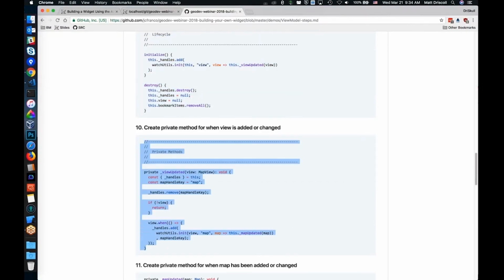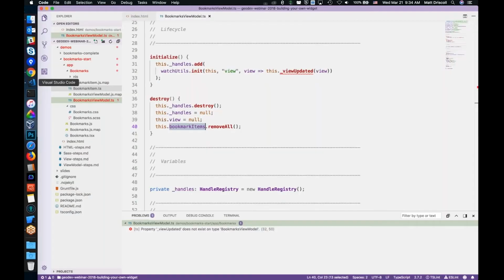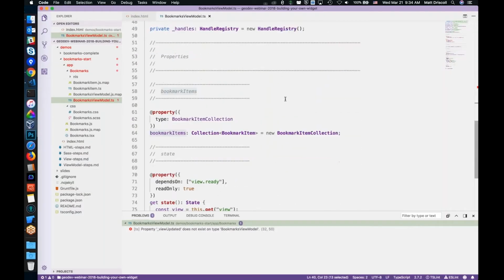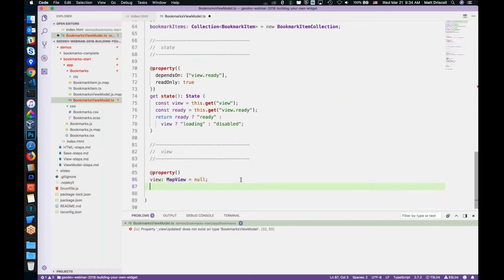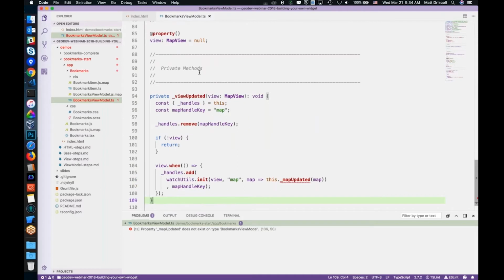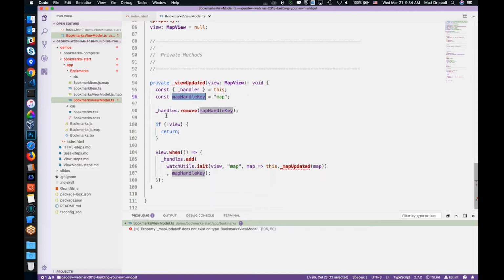So now let's create that private method I mentioned called view updated. I'm going to go down below my properties and add this private method section. And so when the view is updated, it's going to pass the view, and it's going to get the reference to the handles property or private variable. And we're going to create a key called map. And so this will be for all our map handles.